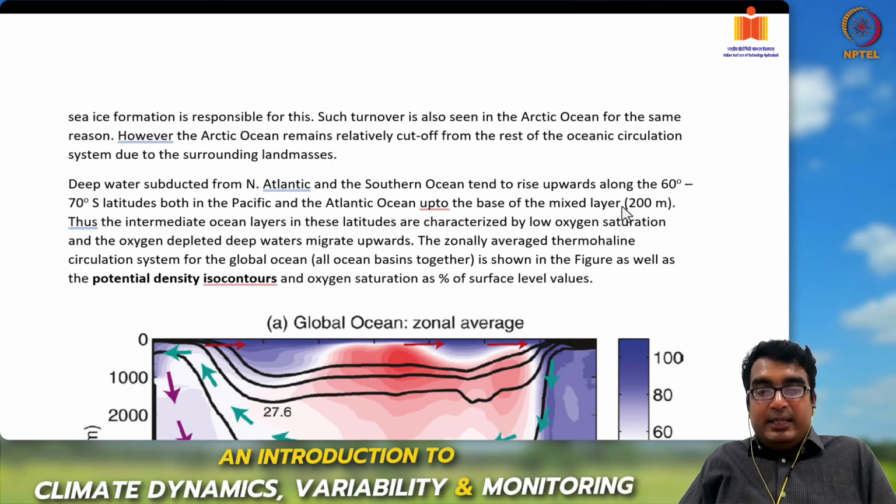Up to the base of the mixed layer. Thus, the intermediate ocean layers in these latitudes are characterized by low oxygen saturation, and the oxygen depleted deep waters migrate upwards.